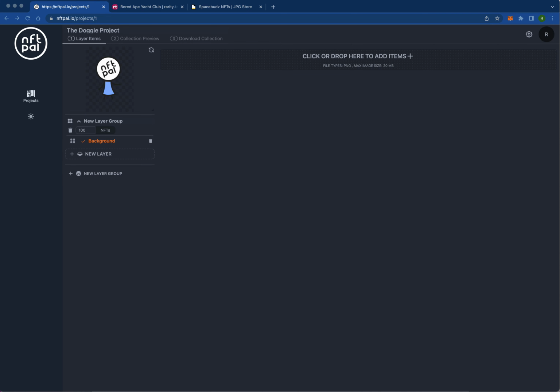So I got the background. I'm going to create a body layer, an eyes layer, a mouth, and then let's just go with an outfit.